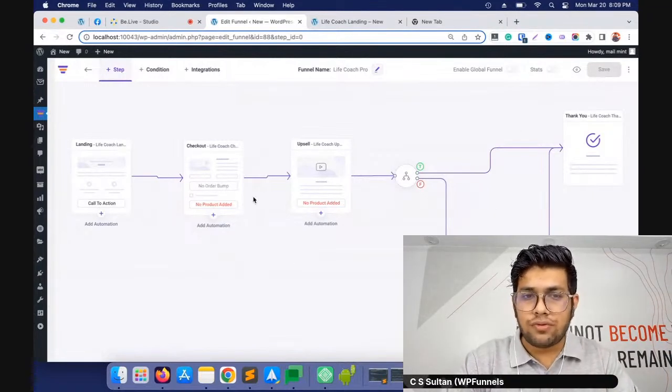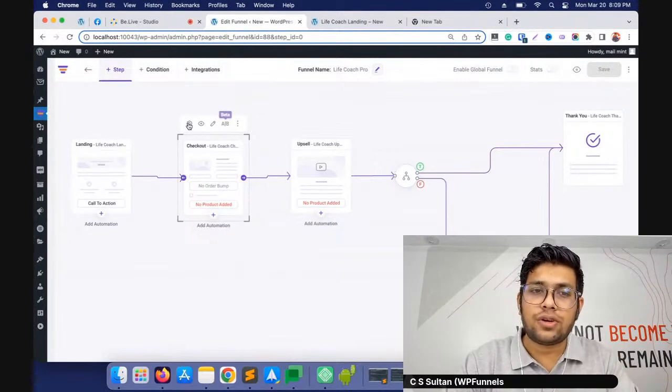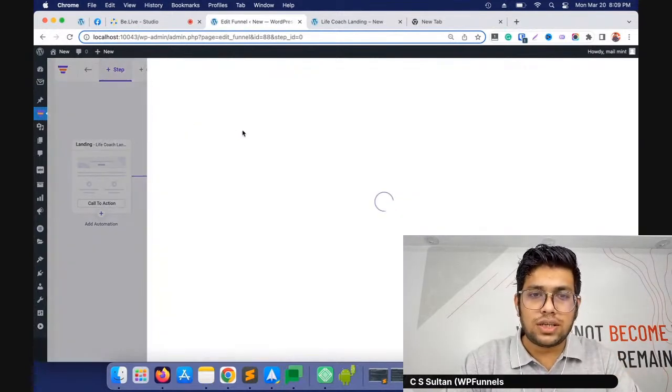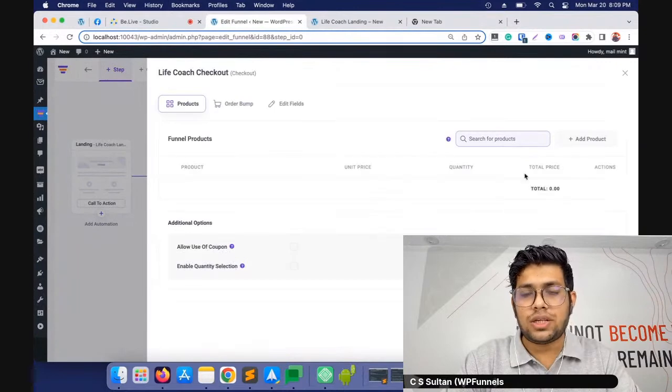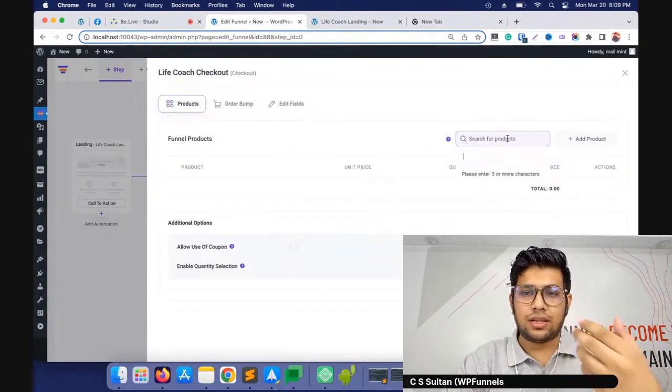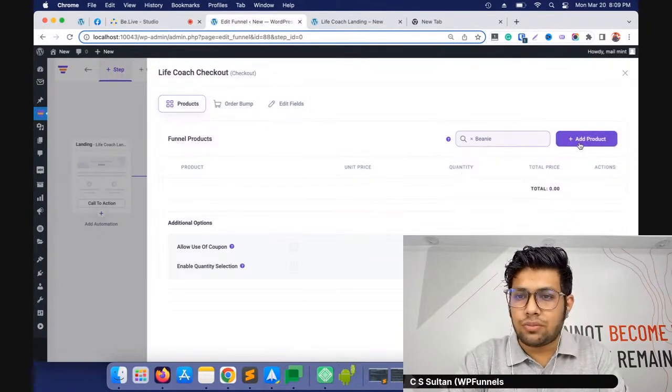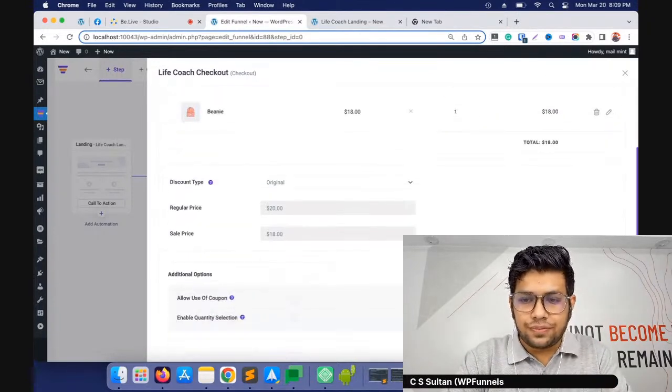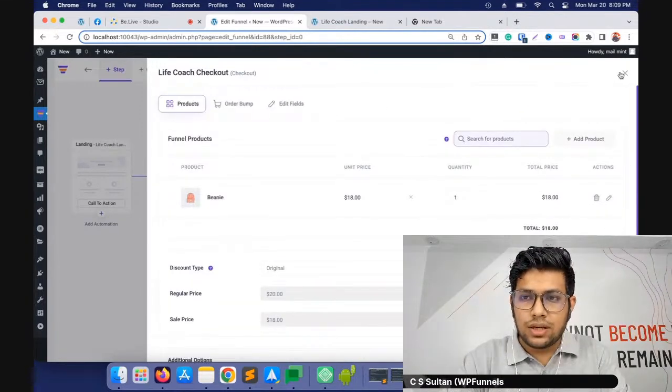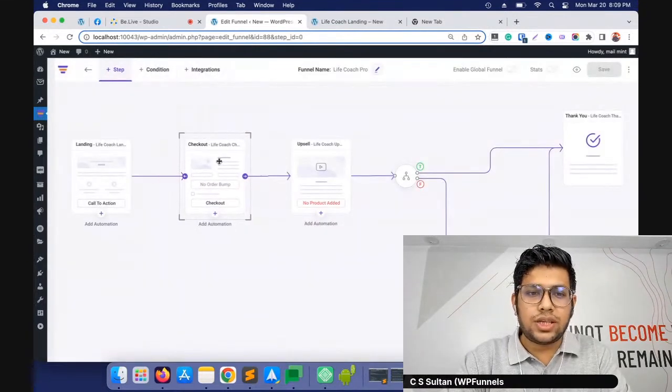As you can see, I imported the funnel. Now, first I'll assign the first initial offer. If I go to the settings window, here I'll be assigning the main offer that I will make at the beginning. I'll just use some of my test products. Let's say I'm going to offer a beanie. So there you go. If I save this, there you go. I've assigned a product on the checkout.